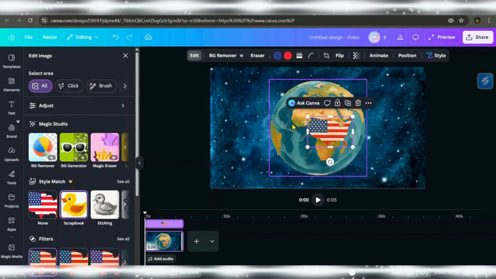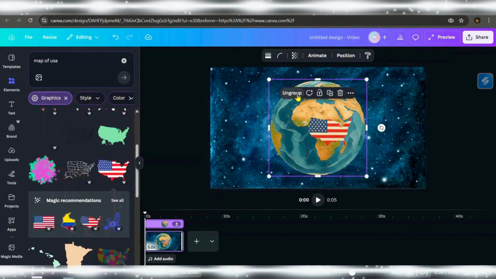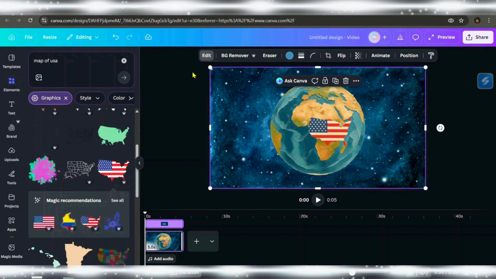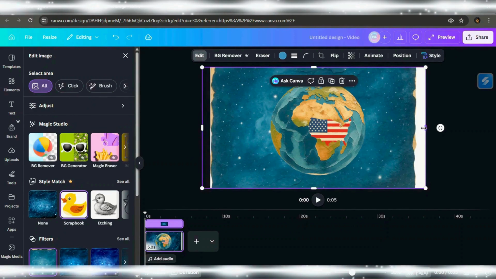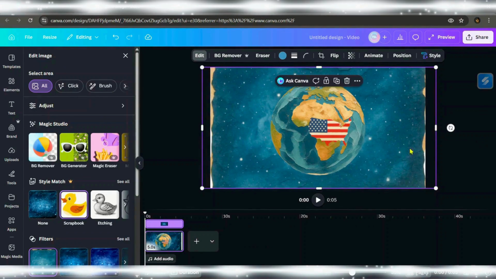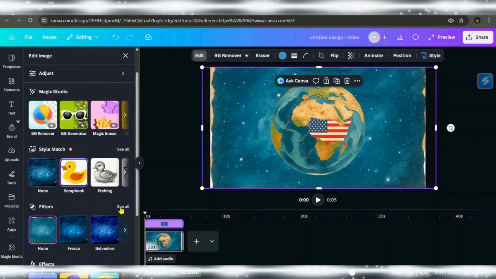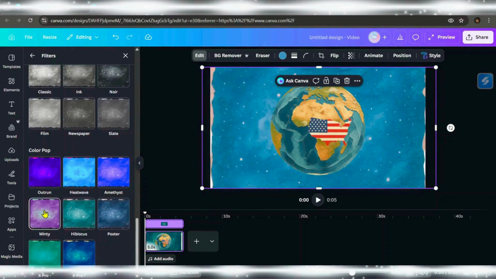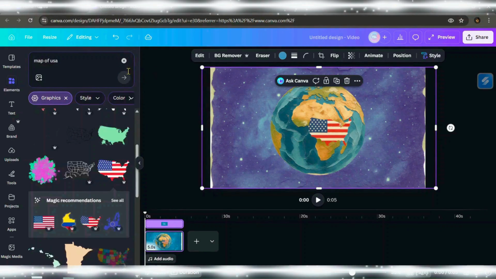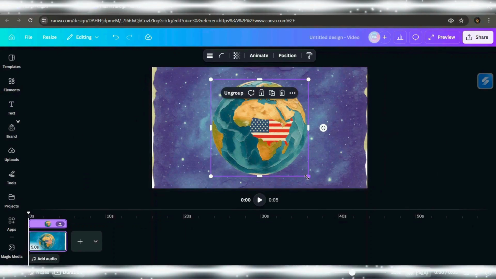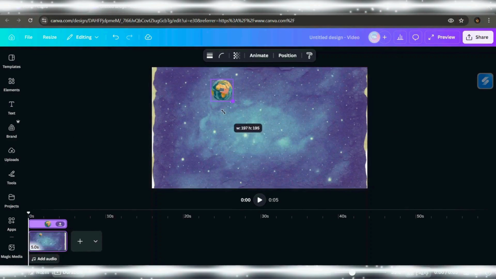Then hold Shift, select both the map and the globe, and group them together. Apply the same scrapbook style to the background as well to give it a cohesive collage look. Resize it to fit the entire page. As you can see, the globe and the background have very similar colors, so to create better contrast, apply the minty filter and reduce its intensity. Now scale down the grouped elements as much as possible and position them in the center.